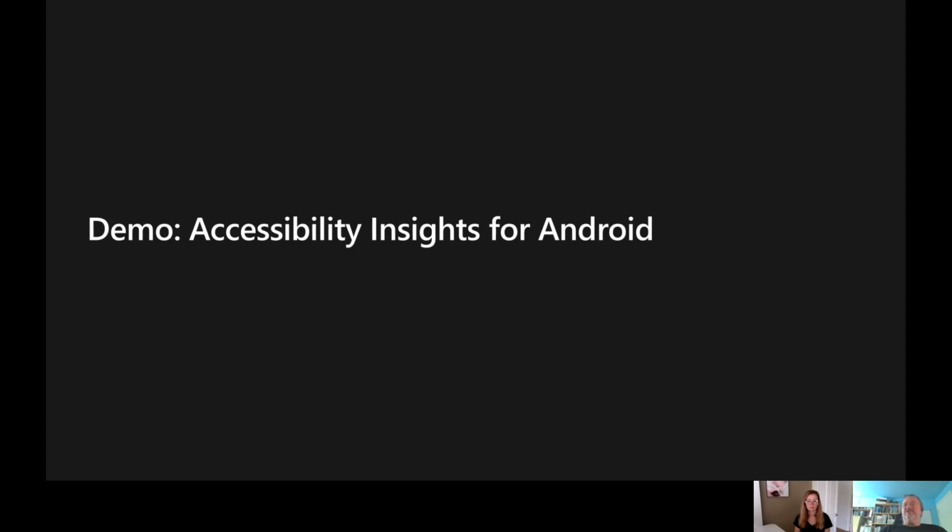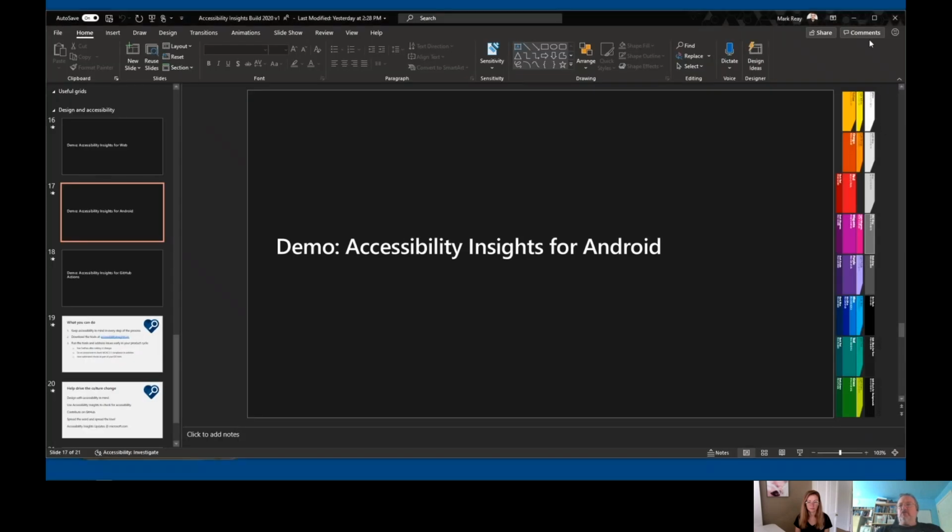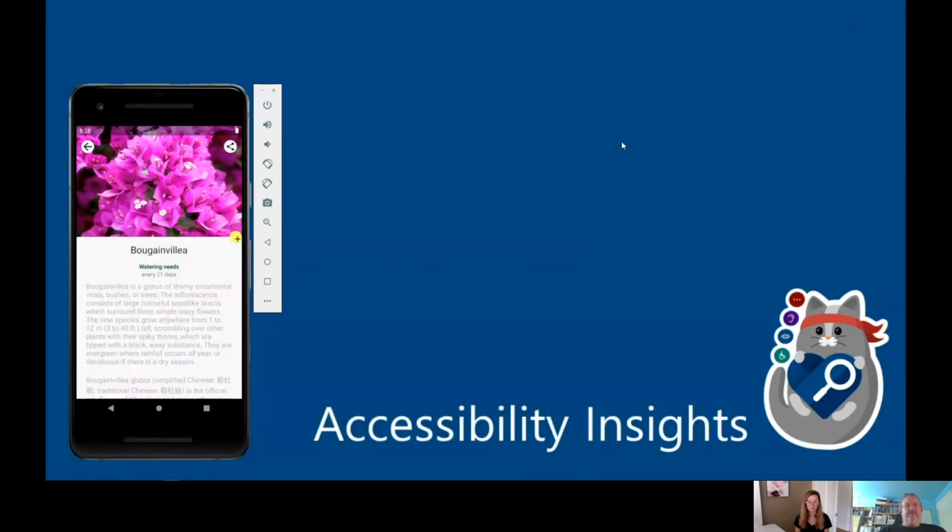This is actually the first public demo of an exciting product we just finished called Accessibility Insights for Android. And in order to show it off, I'm going to show you a demo app that was actually created by a member of our team, Fernanda, who created an application to show off accessibility issues. She actually broke the app further to introduce more accessibility issues in it. She's very good at breaking things.